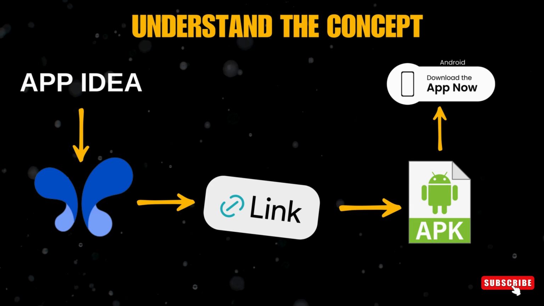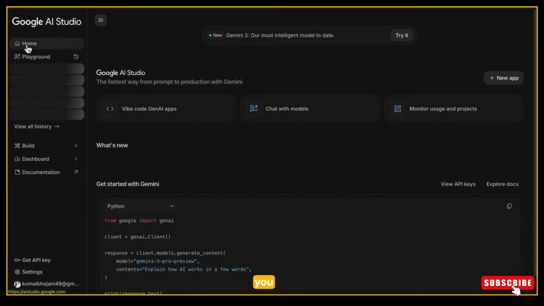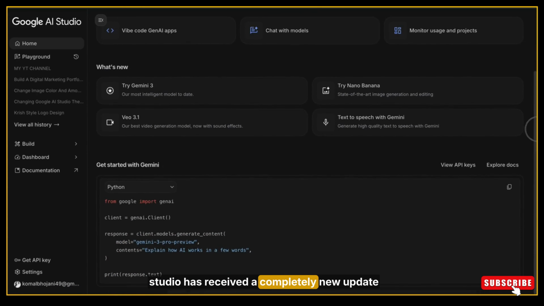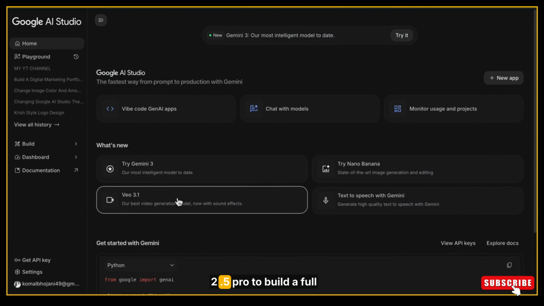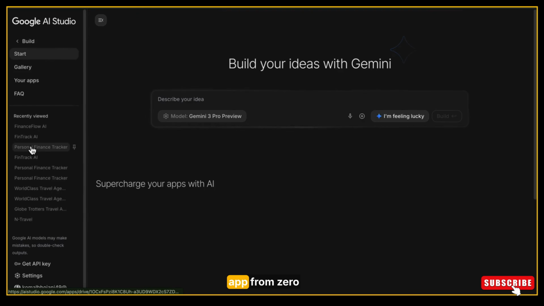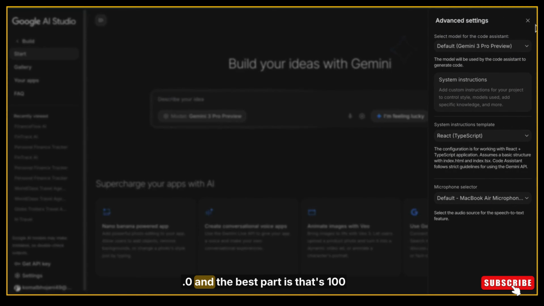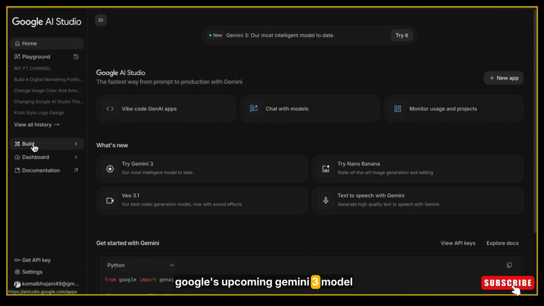Now let's start by opening Google AI Studio. You might already know this, but AI Studio has received a completely new update. Let me show you how to use Gemini 2.5 Pro to build a full app from zero. For new viewers, let me show the whole interface. The AI Studio Coder is now version 2.0 and the best part is that it's 100% free. It's also ready for Google's upcoming Gemini 3 model.